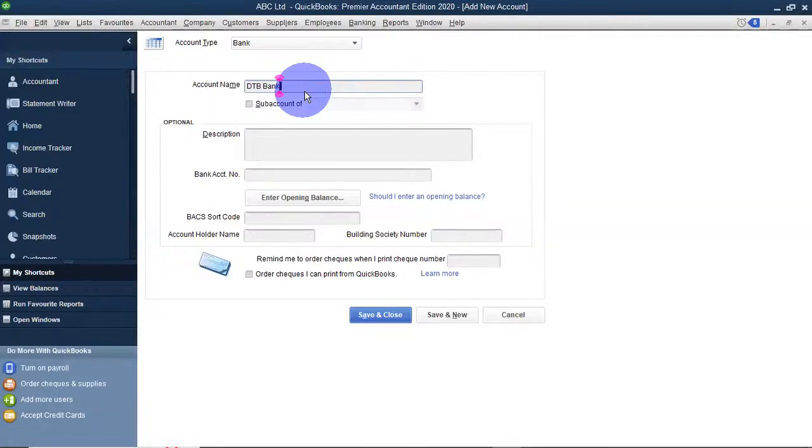Now, please, I want to make some clarifications about this sub-account of. Let's say, for example, you have one bank, not one bank account. You have one bank. For example, you are banking with DTB Bank. Within DTB Bank, you've opened different bank accounts. For instance, you have a bank account which only is used for your payables. So number one, you will open a DTB bank account. You wouldn't put it as a sub-account of anything. You will only key in the bank account number and all that, or maybe even just the DTB bank itself, then you save and close.